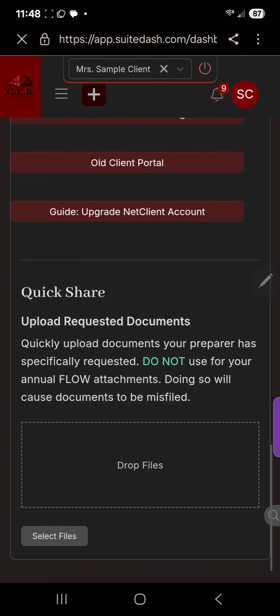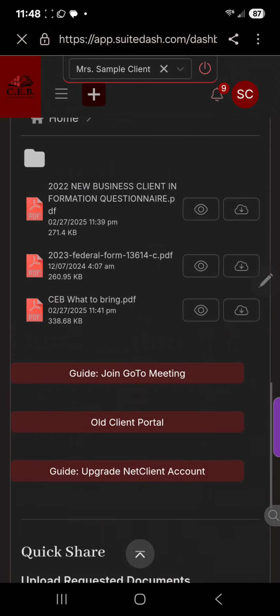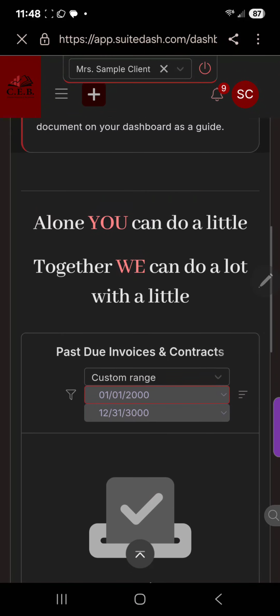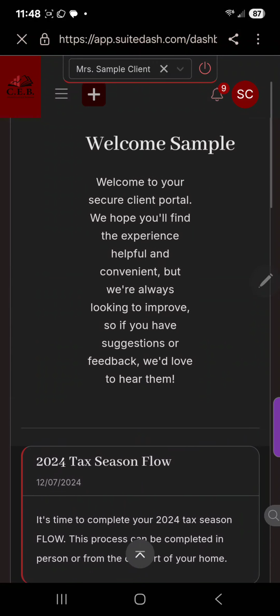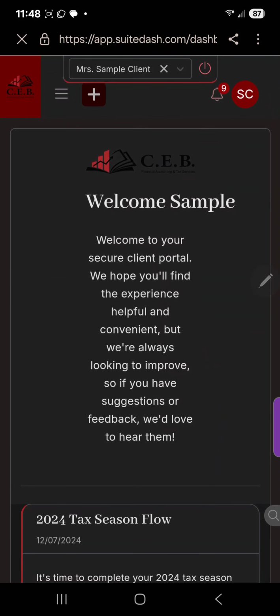So your quick share is only if your tax preparer has asked for something specific, then you go ahead and quick share it there. This is not for your annual upload. All right, so there's nothing below there. And of course, this dashboard look can change at any time. So just be aware of that. But this is what it looks like right now. When you first log in, you log in directly to your dashboard.